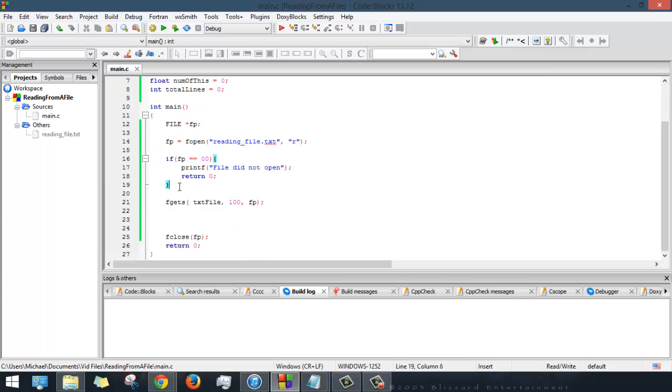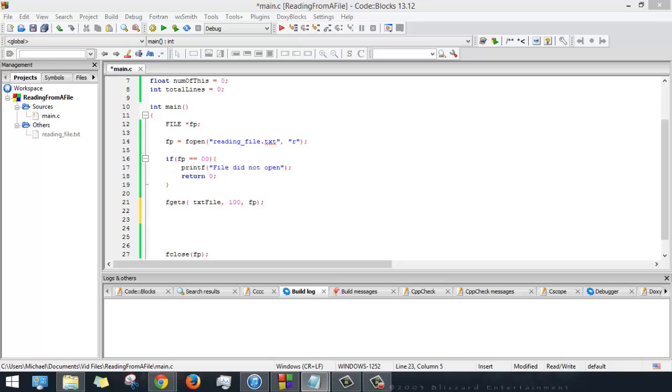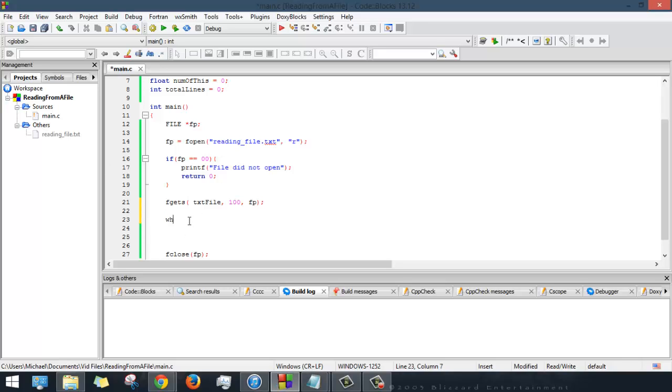Next thing you want to do is after the fgets down here, you want to make a while loop because that's what we're going to use to count everything. So while there's no errors, and you're not at the end of file in FP, and there's no errors in FP.